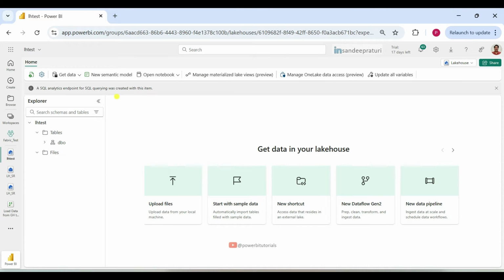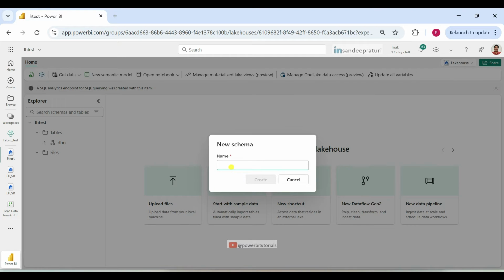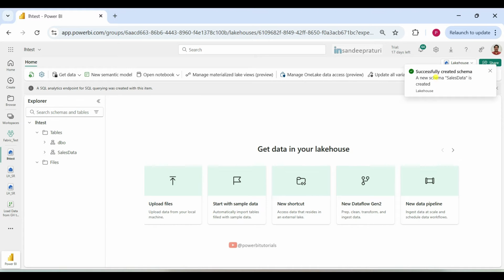Now you can see that the Lakehouse has been created successfully and here you can see one default schema named dbo. Now we will create our own custom schema. So for that, right click on the tables folder and here you can see the option to create a new custom schema. So click on new schema and here you can provide the new schema name, sales data, and after that click on create. So you can see that the new schema has been created successfully.